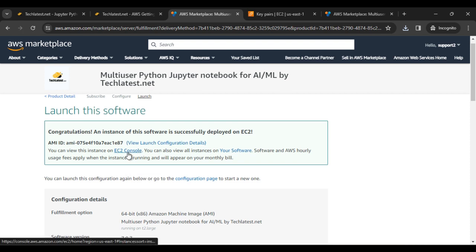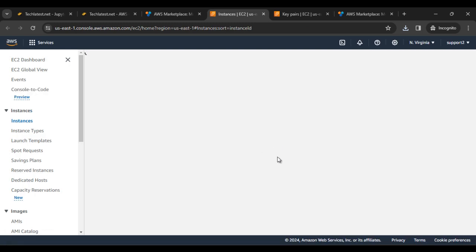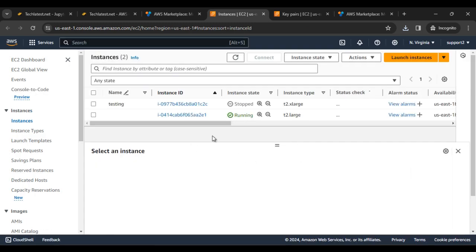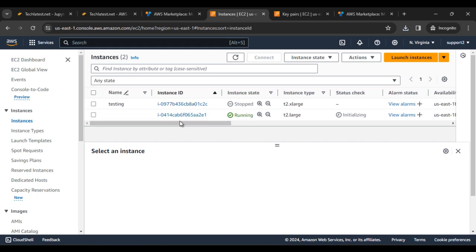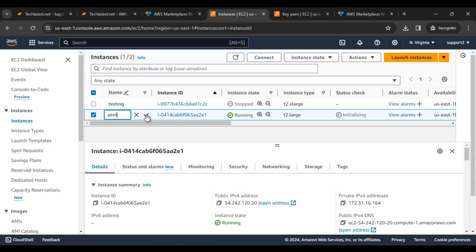You can view this instance on the EC2 console. So click on this EC2 console link. This will open your instances, showing which instance is running. Here you can see two instances, one is running and one is stopped. So we are working on our running instance. Give any name here. So you can see that our instance is running. Then click on the instance ID.